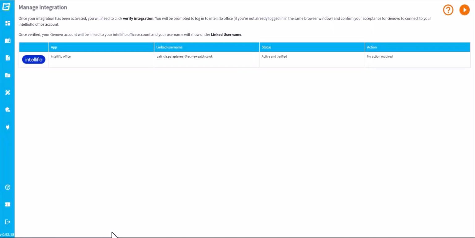You should note that for security reasons, your I/O credentials will only remain authenticated for 30 days. Therefore, you will be prompted to refresh the integration by re-entering your I/O username and password every 30 days.